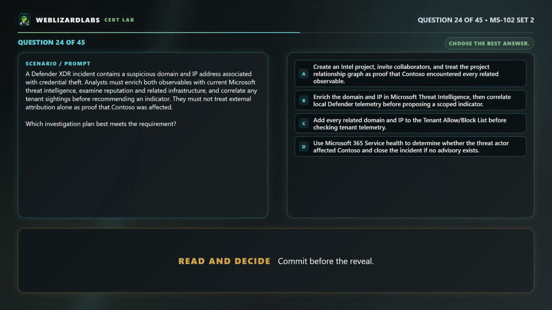Question 24 of 45. A Defender XDR incident contains a suspicious domain and IP address associated with credential theft. Analysts must enrich both observables with current Microsoft threat intelligence, examine reputation and related infrastructure, and correlate any tenant sightings before recommending an indicator. They must not treat external attribution alone as proof that Contoso was affected. Which investigation plan best meets the requirement?